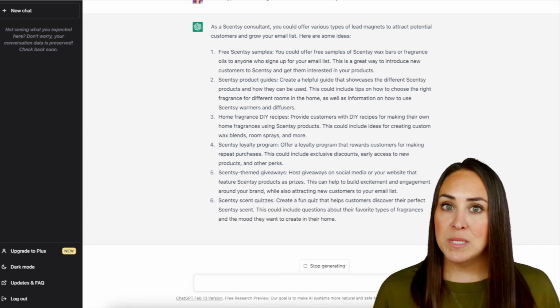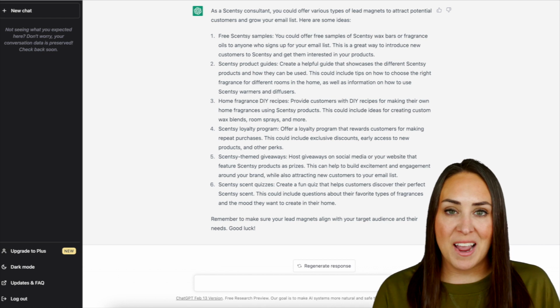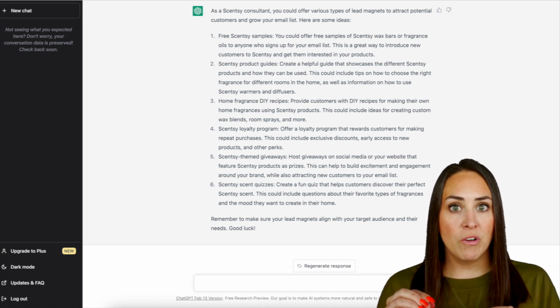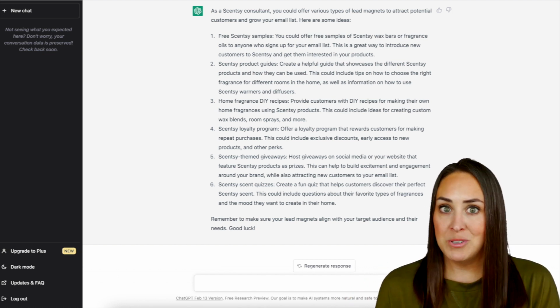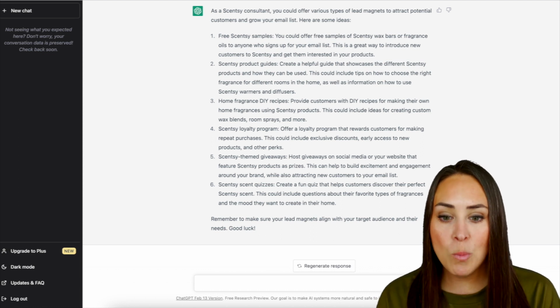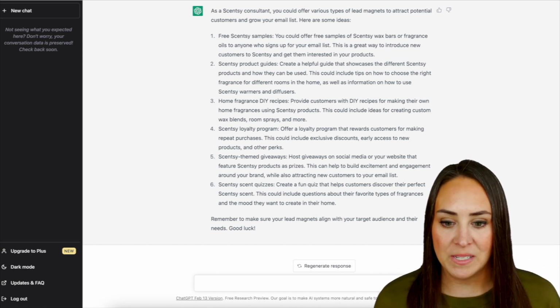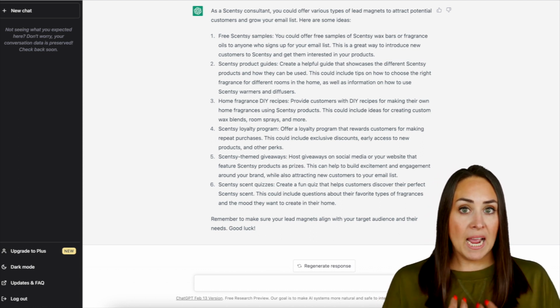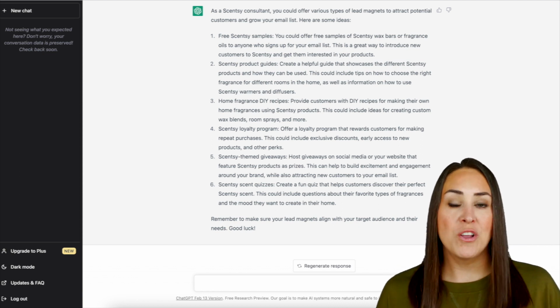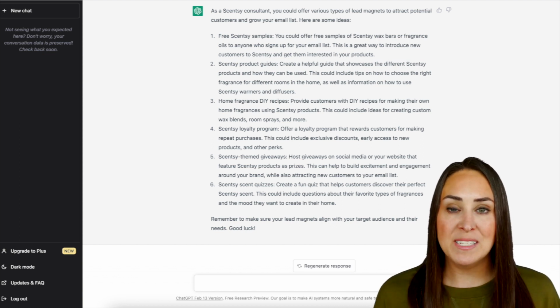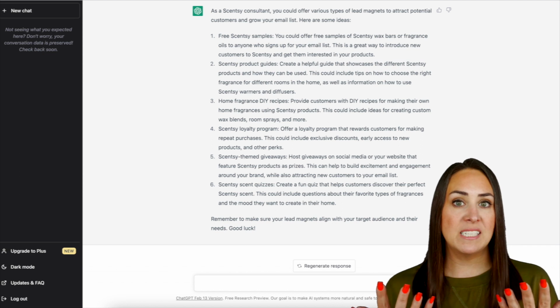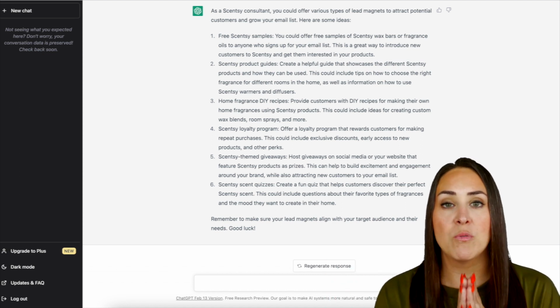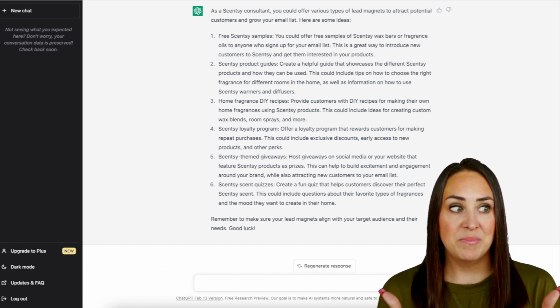So you probably have some type of a PDF or product training guide in your back office that you can pull from and create your own PDF. Super simple right there. Next is home fragrance DIY recipes. This is one that I actually offer, a way to create personalized scent experiences. I offer them two different scents that they can mix together to make a really awesome scent. As simple as that.